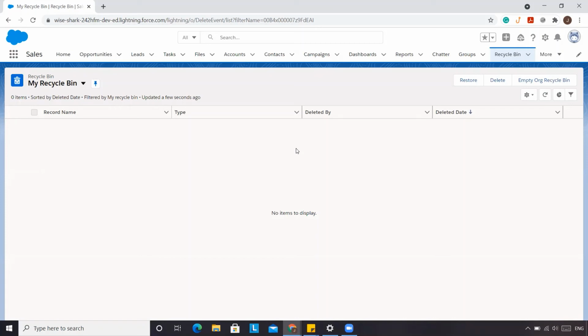Sometimes system admins might have it set up so that you're not able to do that, so I'd always check with your system admin whether or not you have the ability. But the two ways to add it, if you are a system admin and you need to undelete something for a user, is either adding it as a tab along your navigation bar or going to the app launcher and selecting your recycle bin from there. So that's it for today.